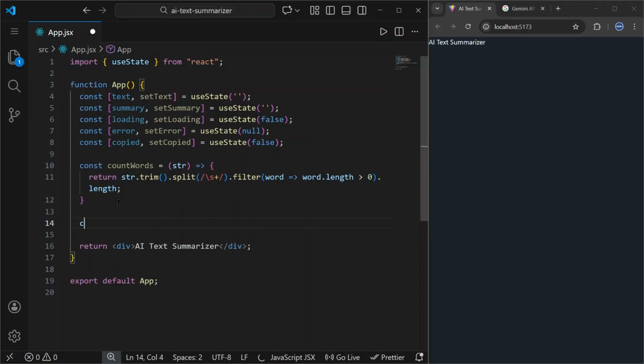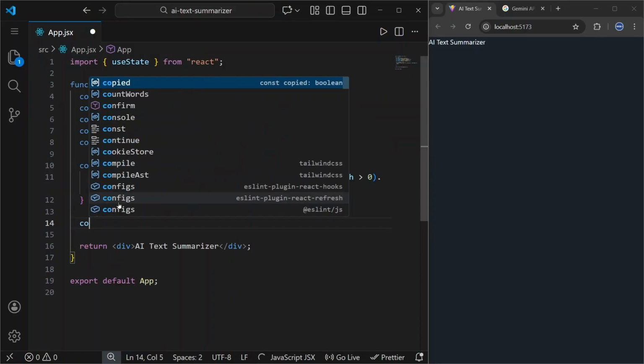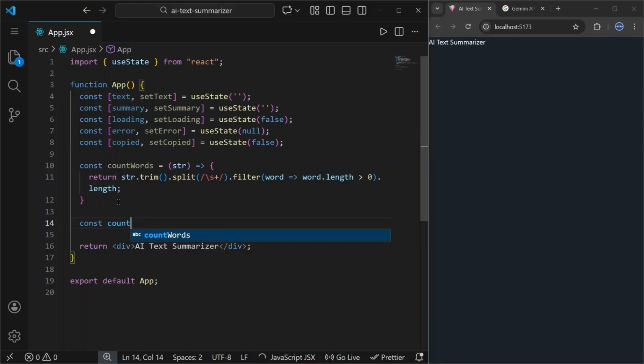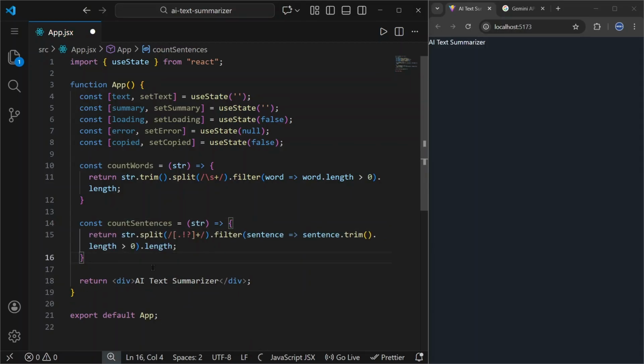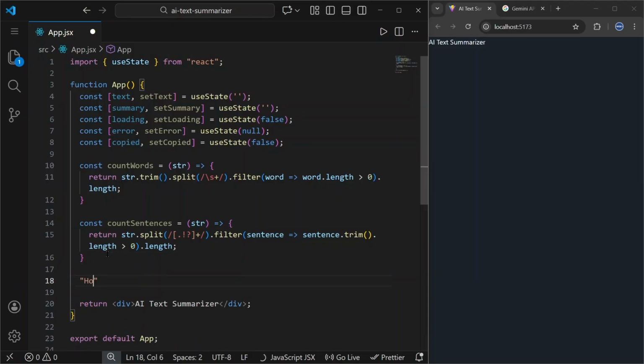Then we can create a function to be able to count sentences. So let's say const count sentences. Again, it will accept a string, and here again we have this split method, okay? So this function will count how many sentences are in a string of text. For example, we can have the following text, let's say hello, then a dot, how are you, okay? So this would return 2 because we have one sentence here and one sentence here.